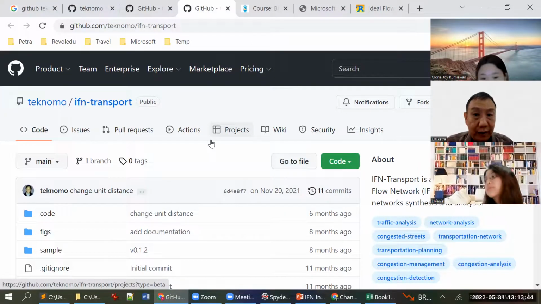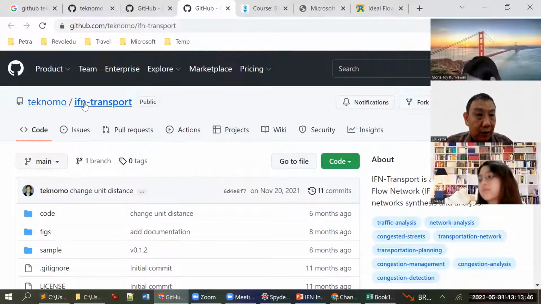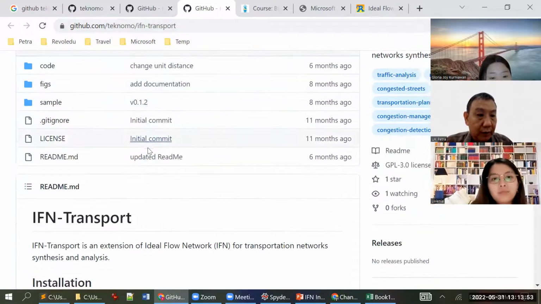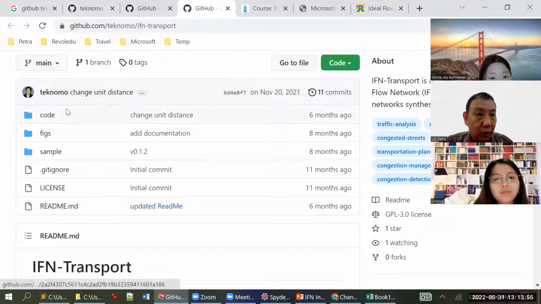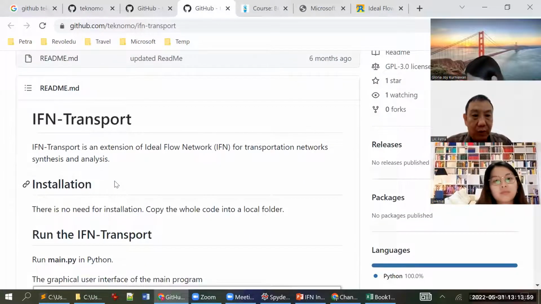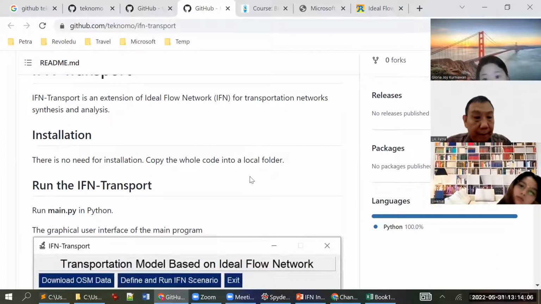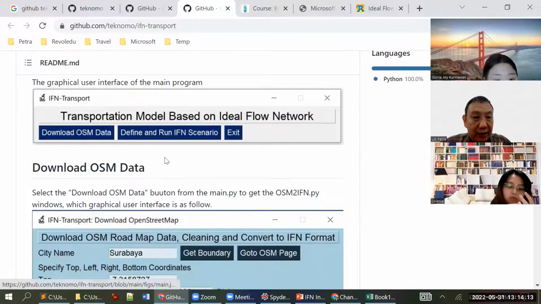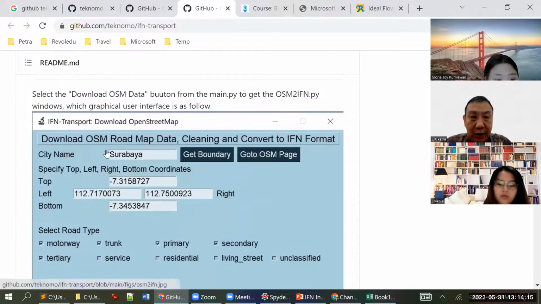And for the transportation application, you can also go to this GitHub Teknomo/IFN Transport. If you want to copy, you copy the whole thing. You don't need to install here. You just copy the whole code into a local folder. When you run main.py using Python, you will have something like this.